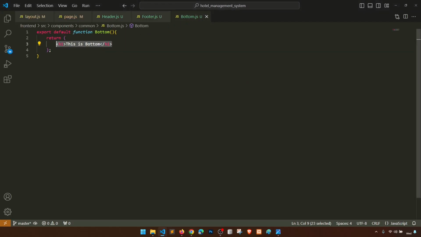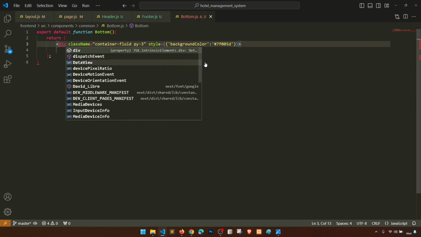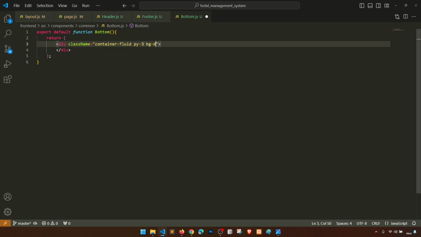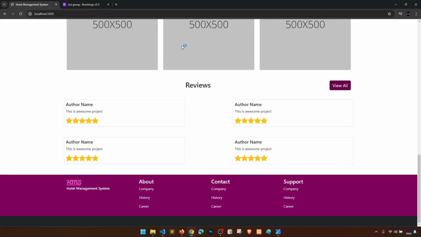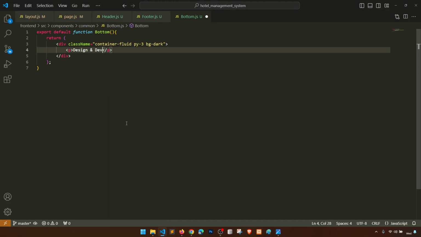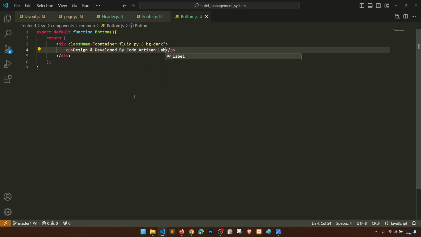So what we will do, we need to define the same thing. We'll copy this, paste here, but it's a div, right? And then container. Actually, we don't need to add anything here, but we will just add background color dark. It will be bg dark, and we just need to add here one thing. What is that? Designed and developed by Code Artisan Lab, right? And Code Artisan Lab will be a link.